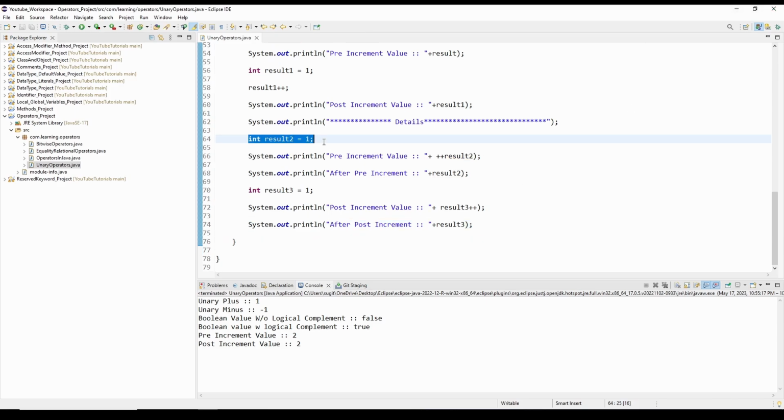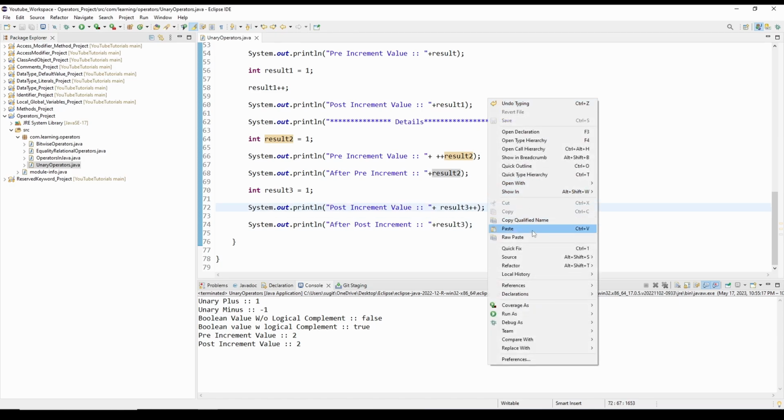Okay, now we have a result 2 variable and it has a value 1. In line number 66 we are doing the pre-increment in the sysout itself, and after the pre-increment we are printing the value whatever we have in result 2. The same way I'm taking result 3 for post increment. Here also in line number 72 we are performing the post increment in the sysout itself and then we are printing result 3. Now I'm going to run this program.